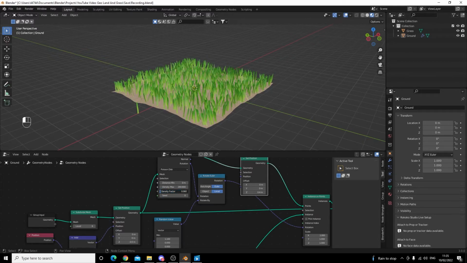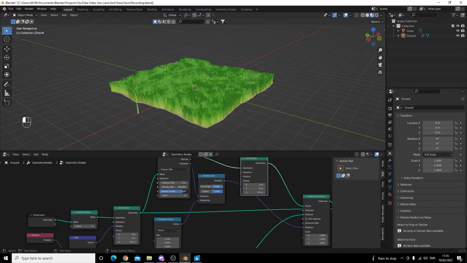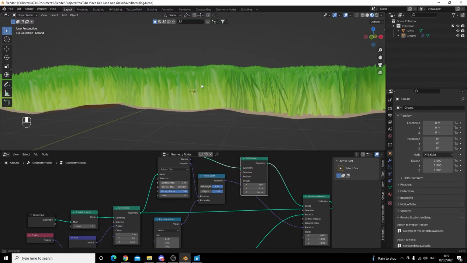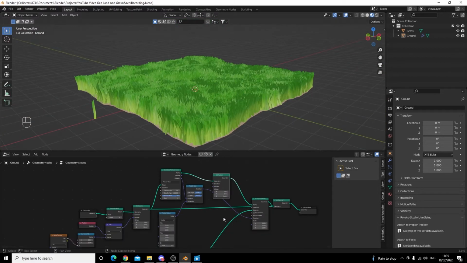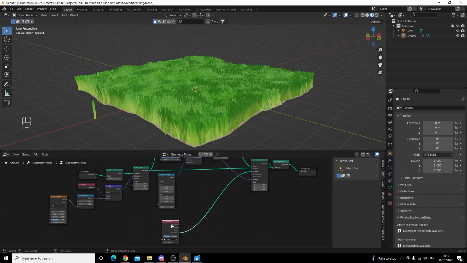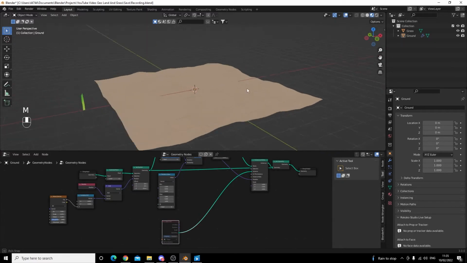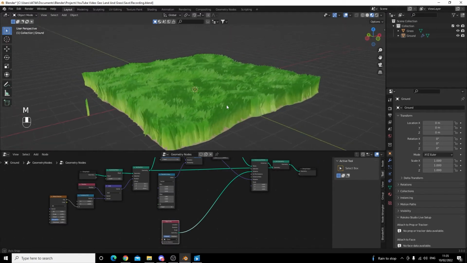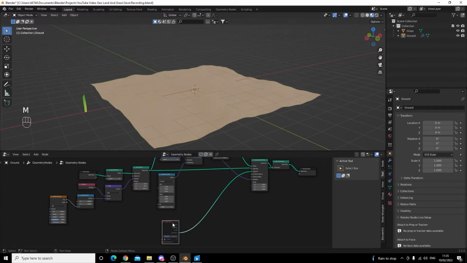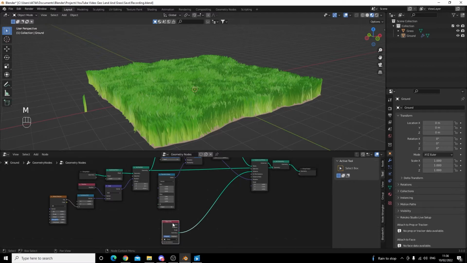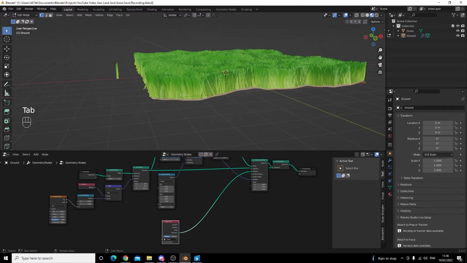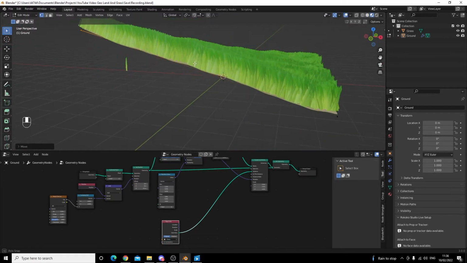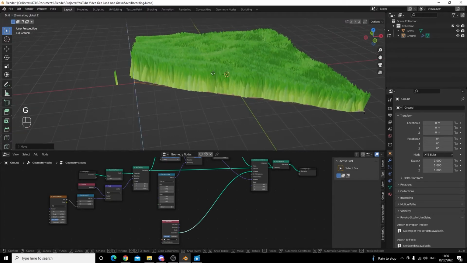I also recommend muting the grass instance node because the chances are that your viewport will be pretty laggy now. To do this, just click on the object info in your node editor and press M on your keyboard to mute it. Once you want to see your grass again, just click on your node and press M again, and this will unmute that node. So I just want to quickly demonstrate that when I move the ground, the grass is going to move with it. As you can see, as I move it up and down, the grass stays with it.